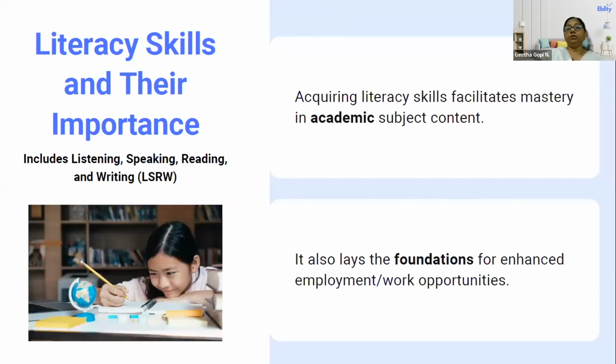So literacy skills and their importance: it goes without saying that speaking, listening, reading, and writing form the basic crux of academic subject content. The only difference is that in the early years, you're learning to read, to listen, to speak, and to write, so that in later years, you can use those skills to learn more subject content matter. So obviously, good LSRW skills lay the foundation for good academic performance, which ultimately has a bearing on better work opportunities, better employment, and enhancing the kind of life one leads. It goes without saying that better education will result in better employment and work opportunities.